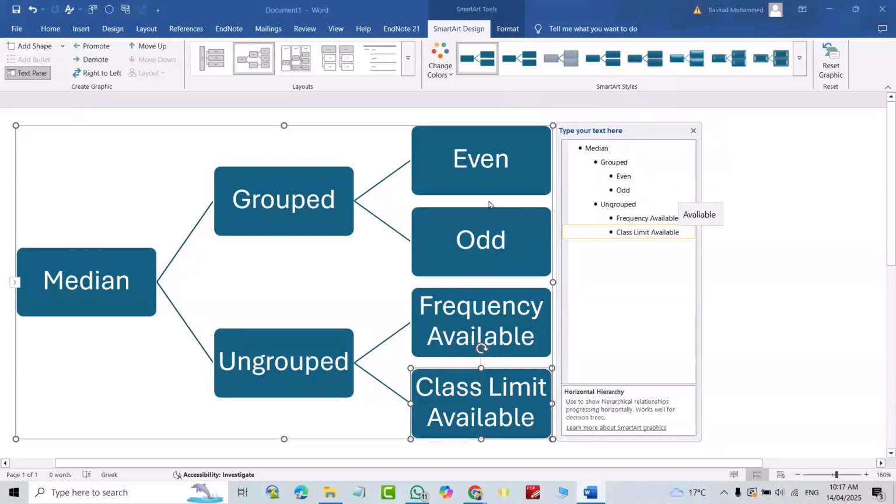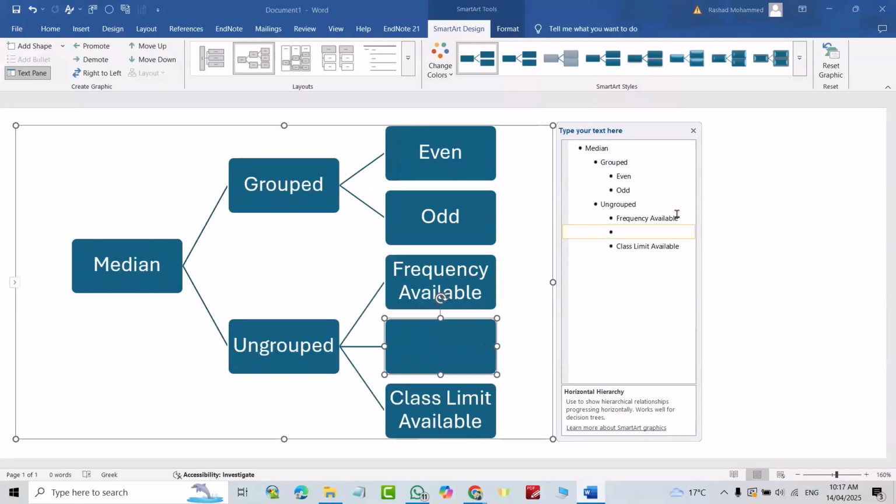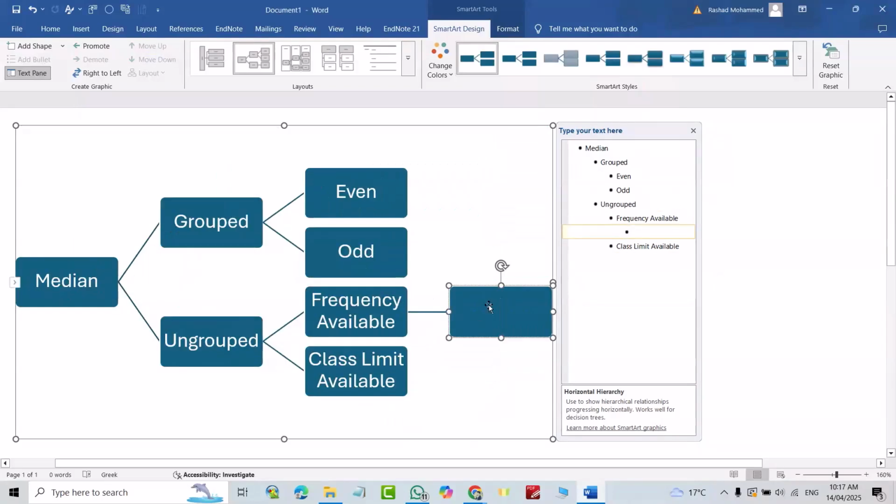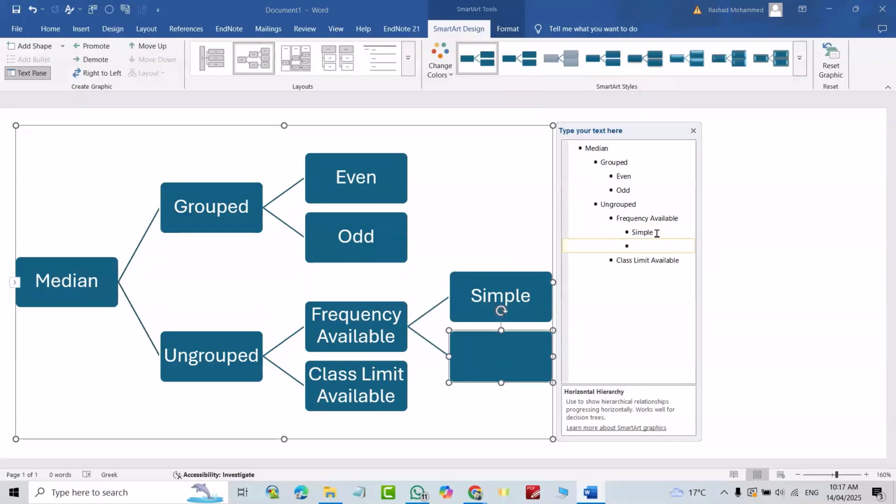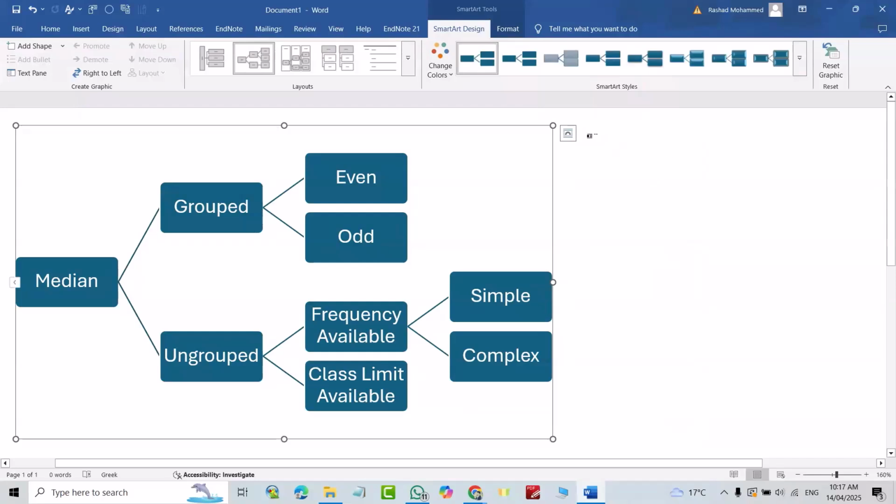Okay. For example, I want to connect another box to this one. Just from here, Enter and Tab on your keyboard. For example, simple. I want to connect another one. Just from here, Enter. Complex. Good. Now you can close this one.